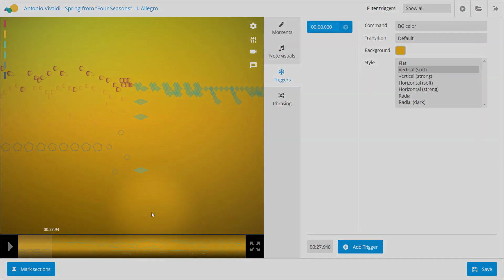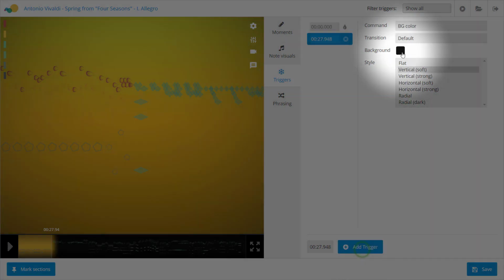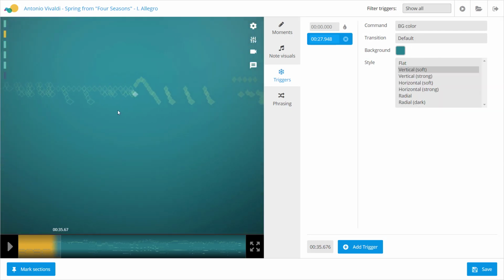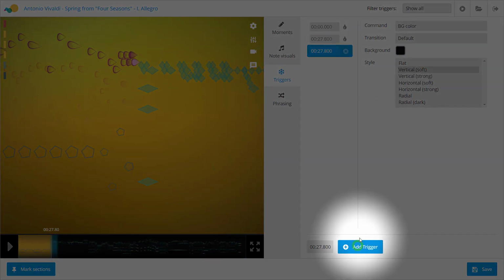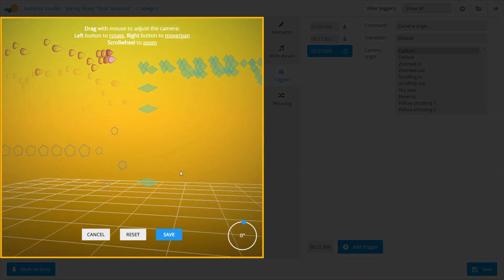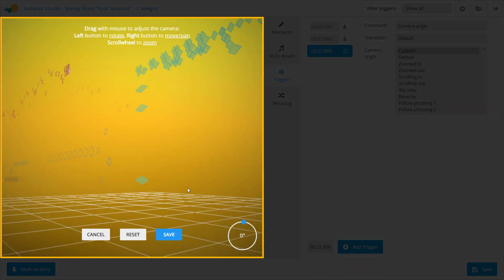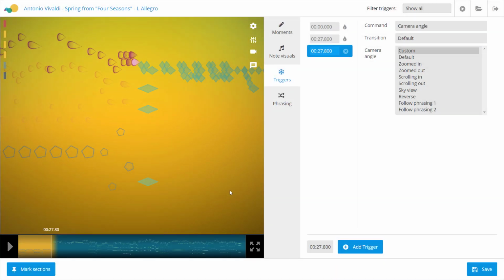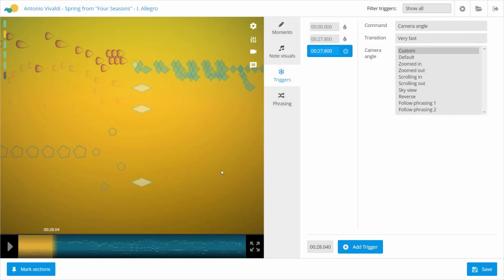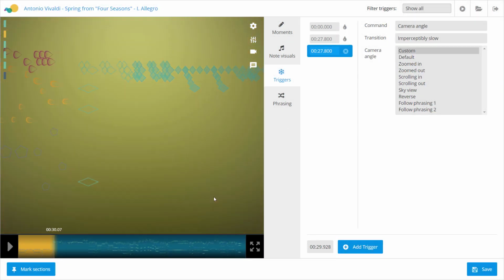For example, we can add another trigger when the orchestra stops playing, here, and change the background color to create a different mood. This transition would also be a good place to shift the camera angle. Let's try looking up from below, since the violins sound like birds dancing in the sky. Using different transition speeds, the changes can be sudden or gradual once they're triggered.